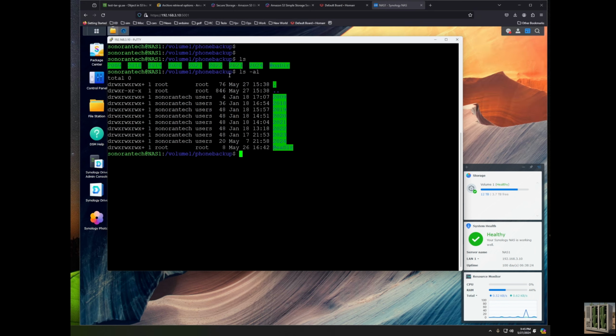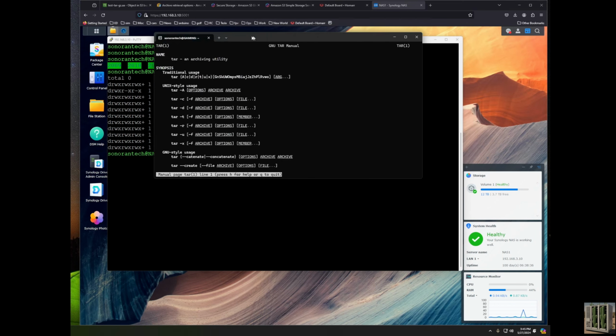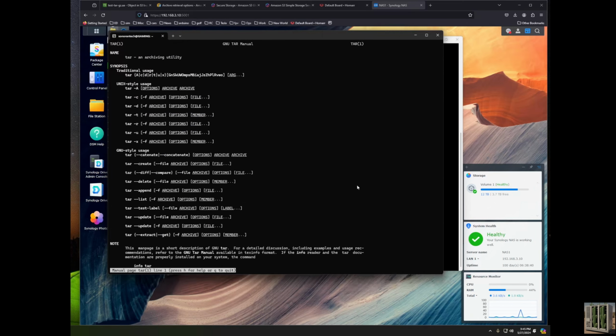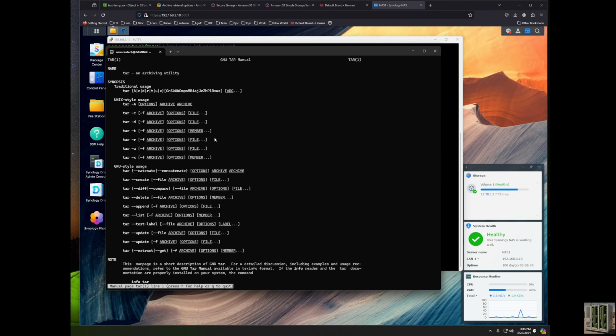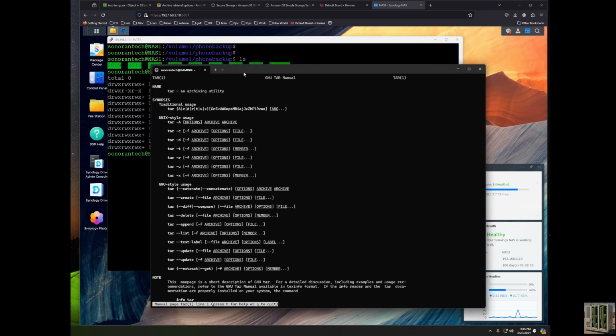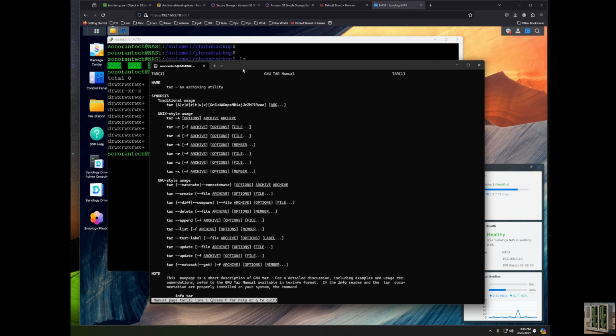So pretty straightforward. If you're not familiar with it, what tar does is, well, actually, I'll bring up another window, since there are no man pages on the Synology. So I have a WSL window here, which you can take a look at. It has a very descriptive introduction to what tar is, an archiving utility. Basically what tar does is it takes a whole bunch of files. It can be an entire directory structure, and it bundles them all up into a single file.